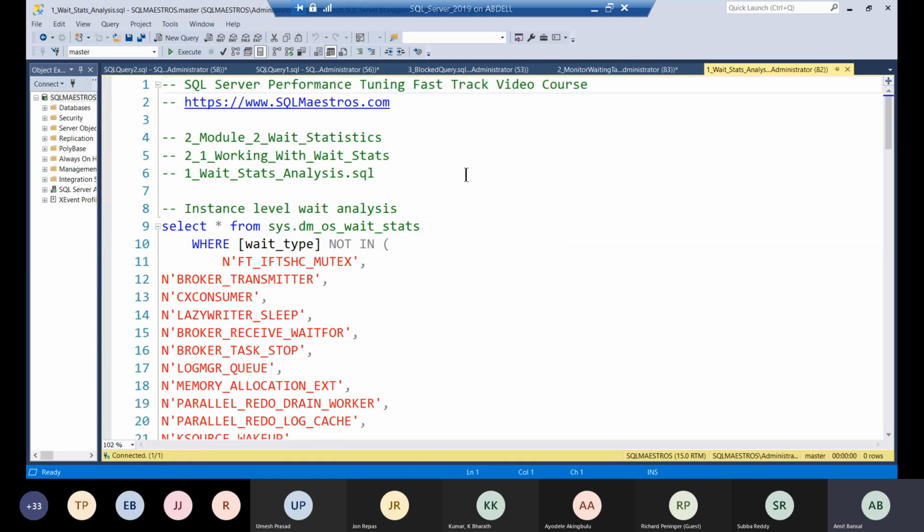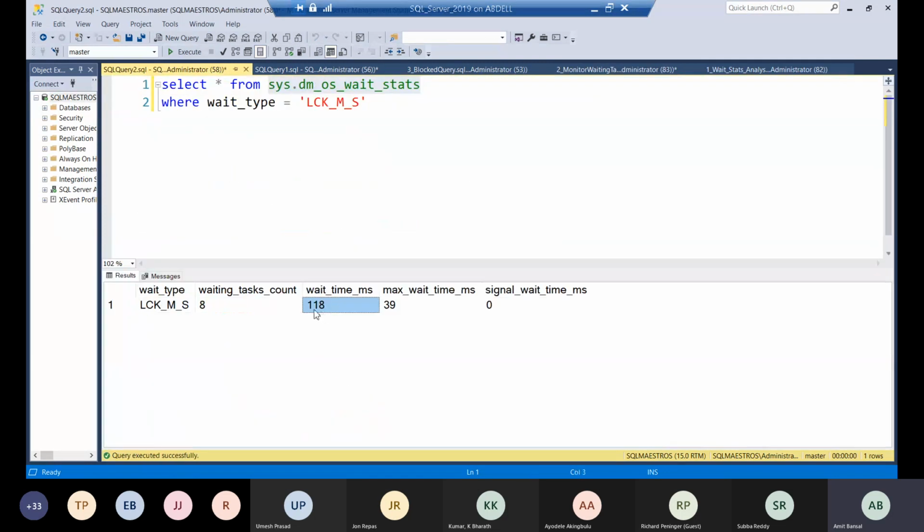Now the most interesting thing, when we ran this one, we were getting 118, but now the total wait time for that specific session will get added up here. So let's go and execute.